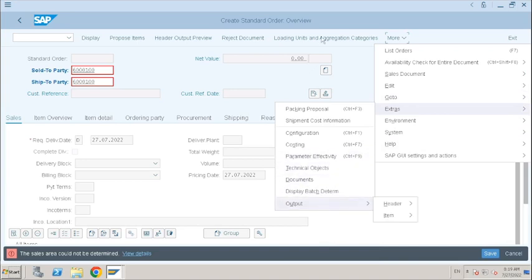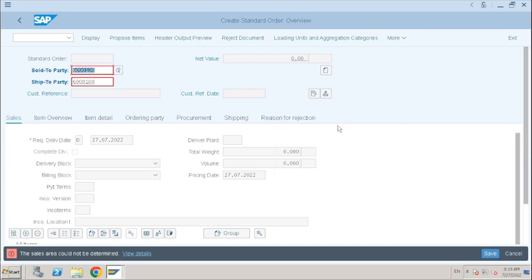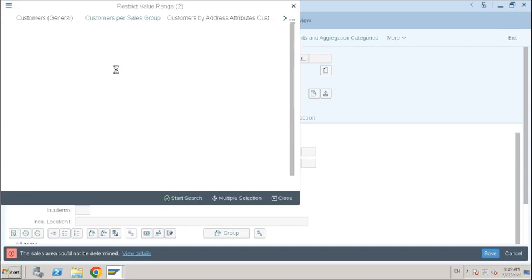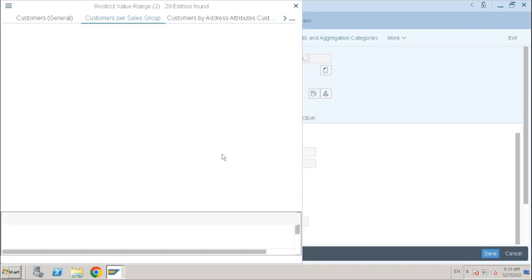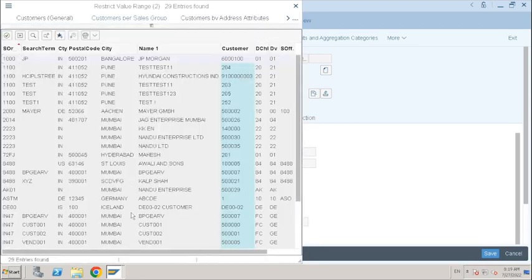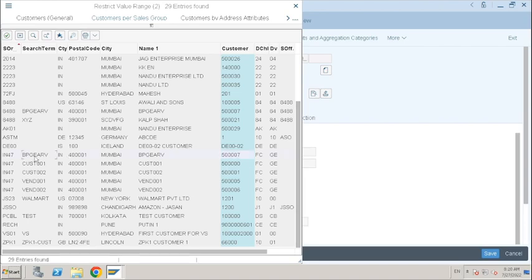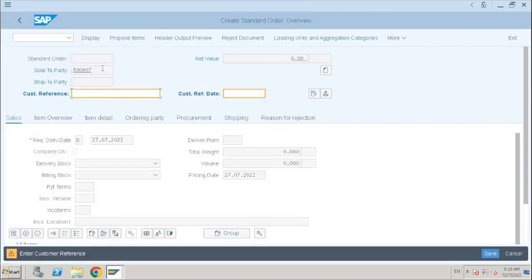Okay, so we have screen exits. What is the use of a screen exit? Enhancing the standard screen like this. You can add one more tab here with a screen. Okay, clear? That is a screen exit. Okay, so we have function exit. In a function exit, we write source code enhancement, custom code. In a menu exit, we use custom screens to enhance it. Okay, clear?